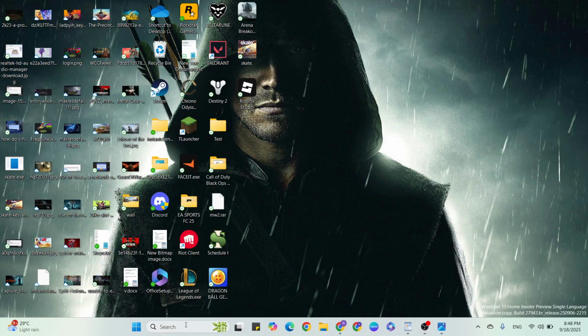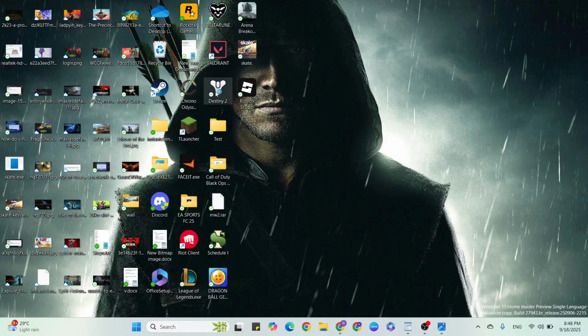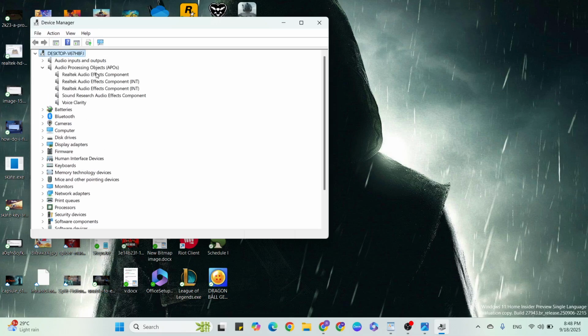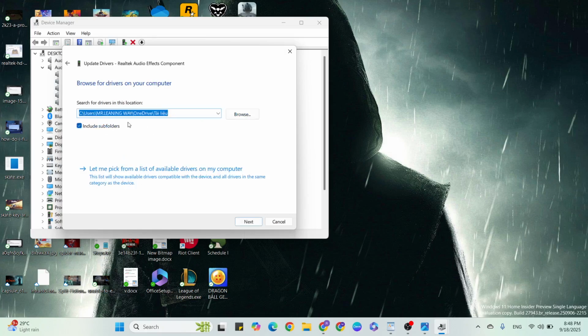Go to the Windows search bar, type device manager, and click to open it. Then select the audio processing object, click this arrow to expand, find Realtek audio effect, right click on update driver, then click on browse my computer for drivers, then change the location.